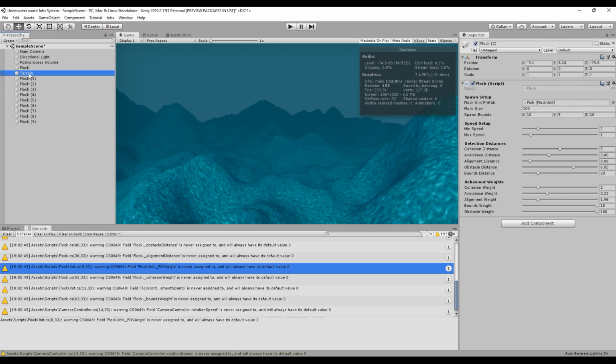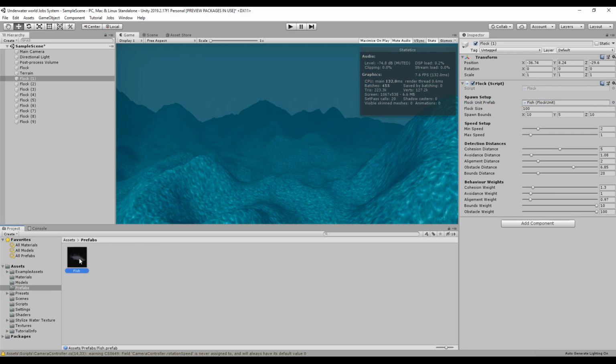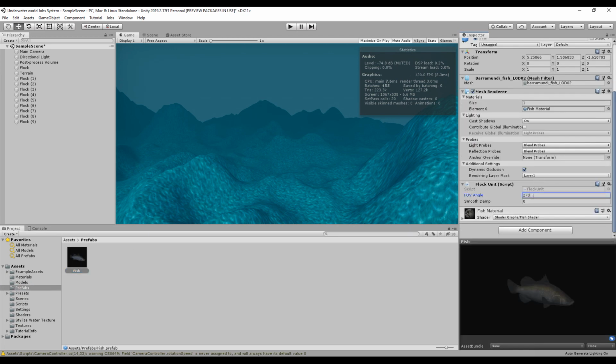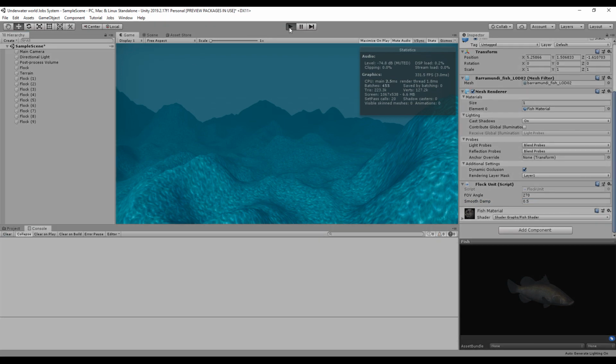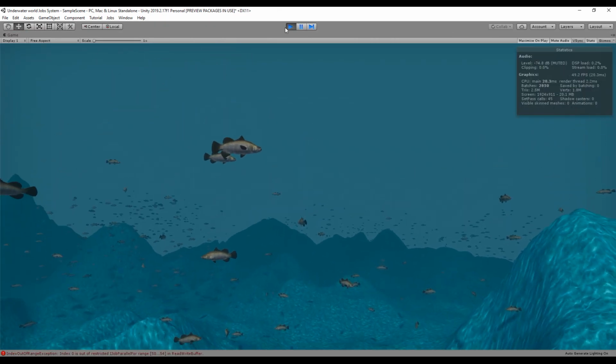Let's go back to Unity, find our fish prefab and set the inspector values. I will set the field of view to 270, the smoothAmp to 0.5. When we hit play, we are going to get a bunch of errors, but don't panic, it's all on purpose. We will learn something from all of them.